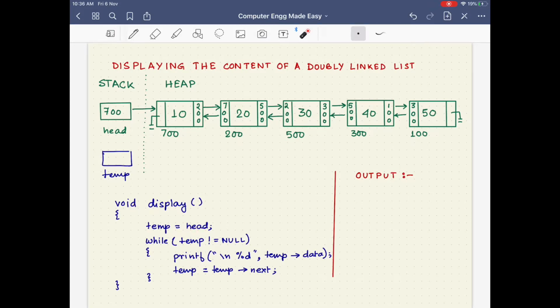In the display function, we first initialize temp is equals to head. This means whatever is the content of the variable head will get copied in the variable temp, indicating that the variable temp is now pointing to the first node of the list. Now we check while temp not equal to null. We find that at this point of time temp is not equal to null. So this condition temp not equal to null is true, and hence we enter the while loop.